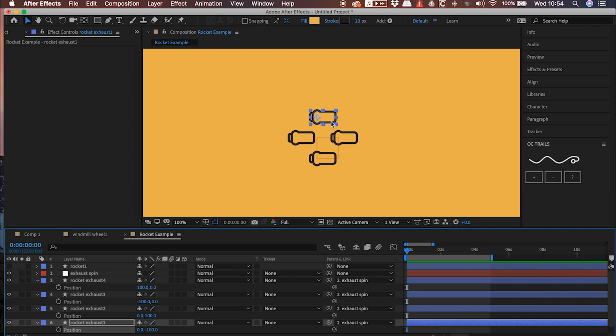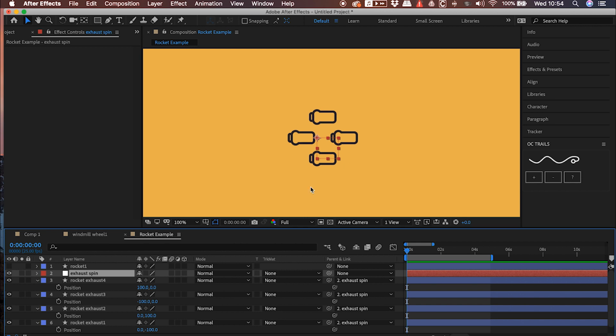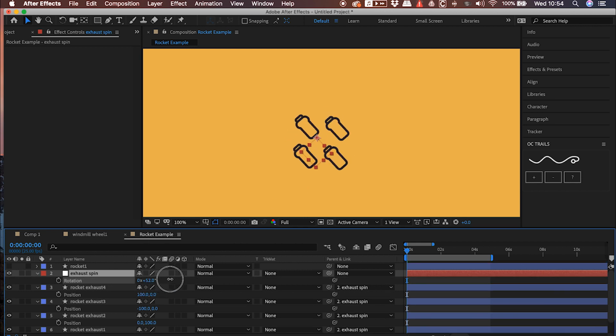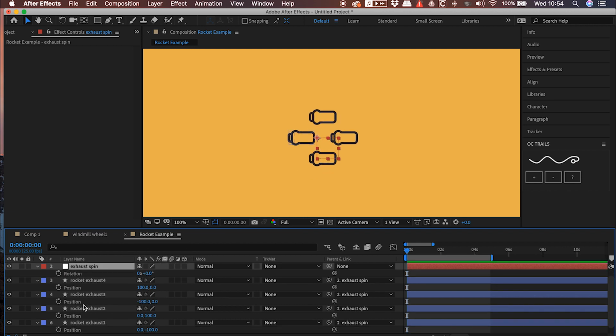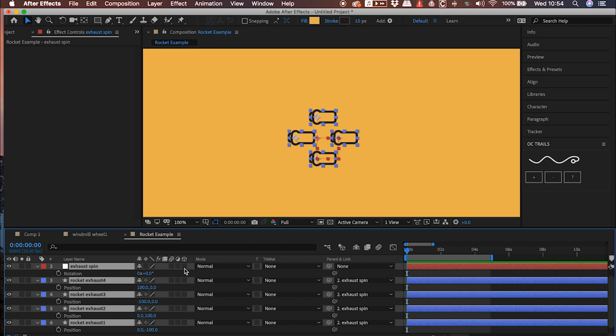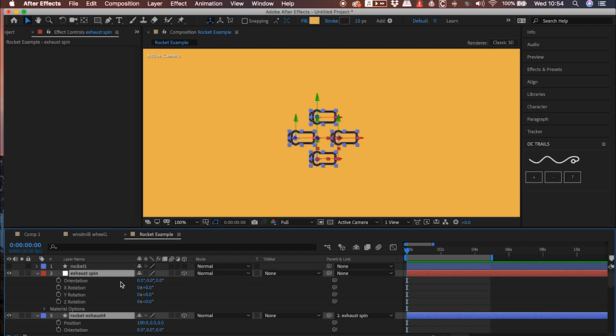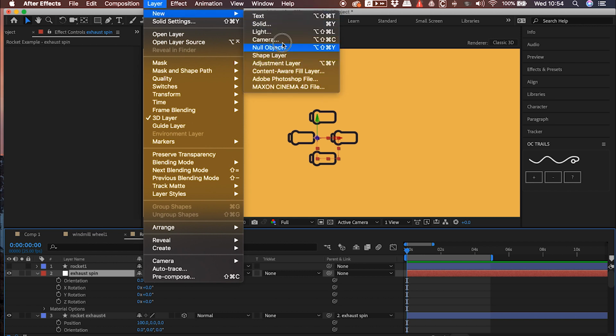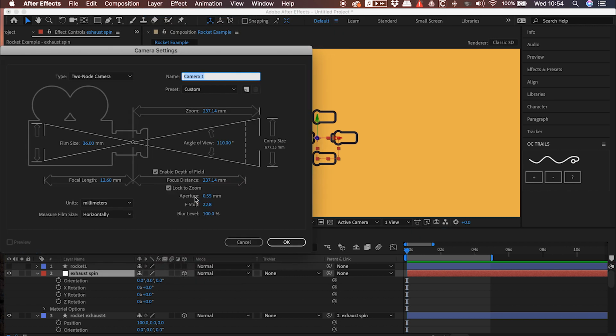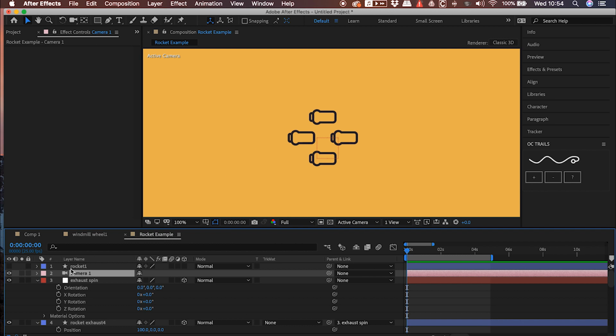And now we've just got these distributed around this null here. So if you see, when we spin, that's not the effect we want at all. So we're going to select all our layers, make them 3D, and then make a camera.